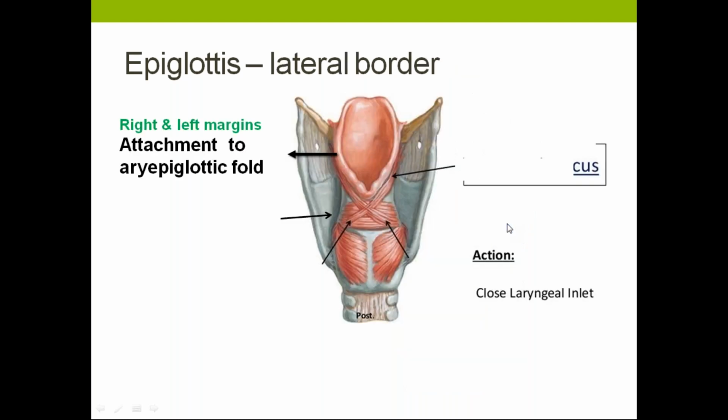Okay. So now next we'll go on to the lateral border of the epiglottis. You can see this is the posterior view of the larynx.